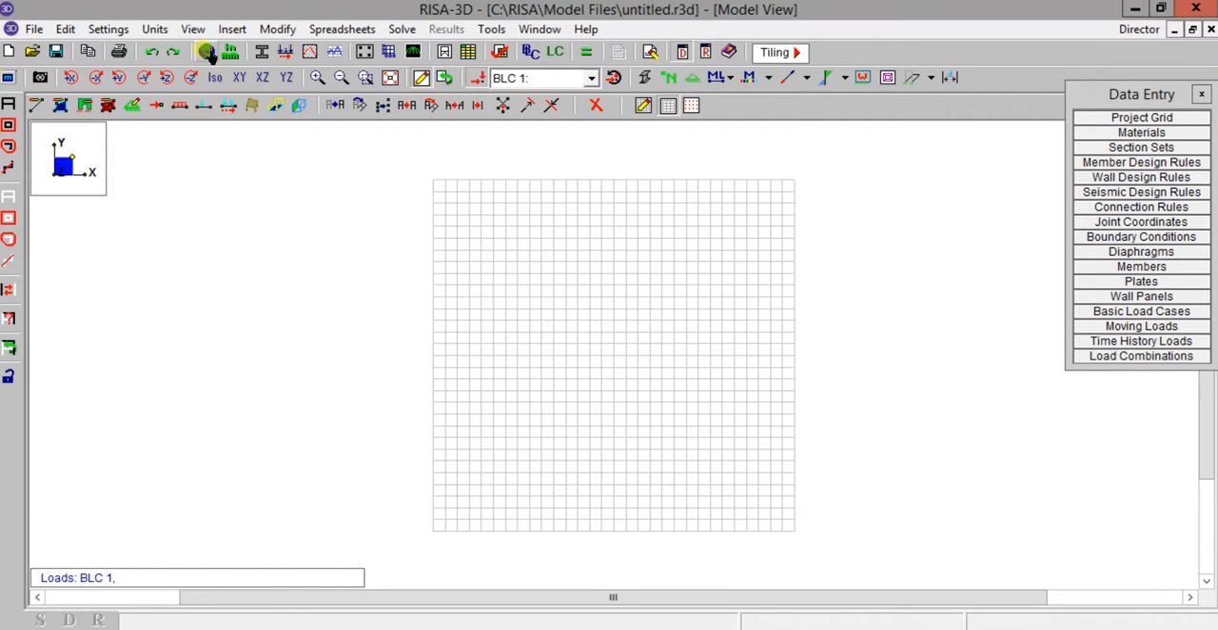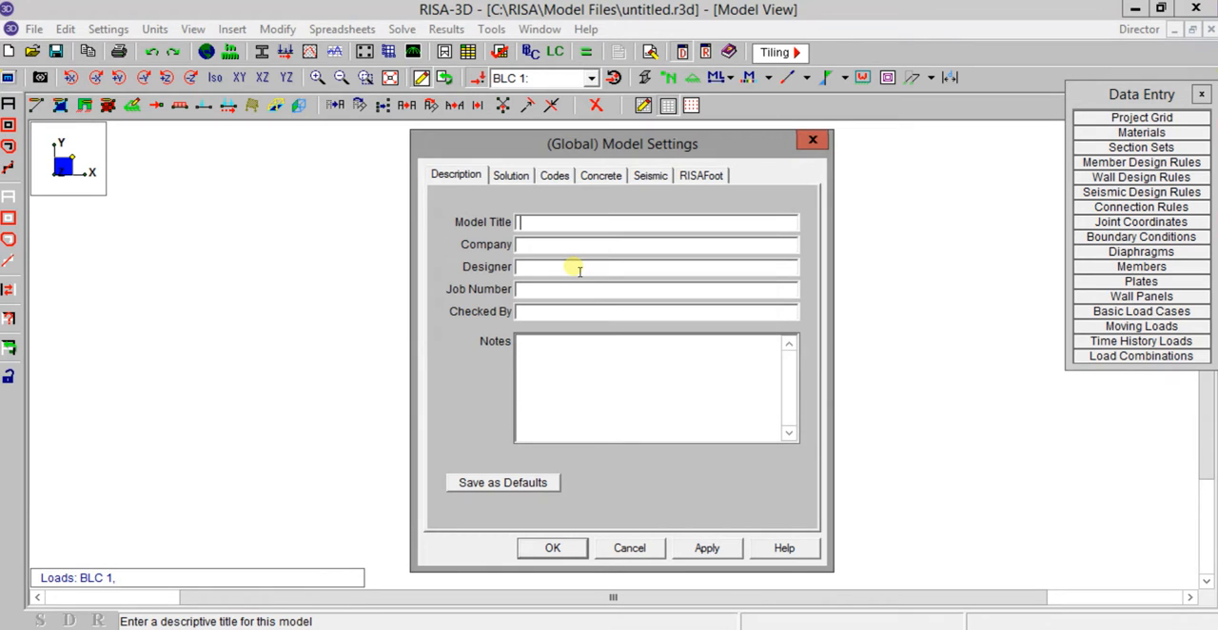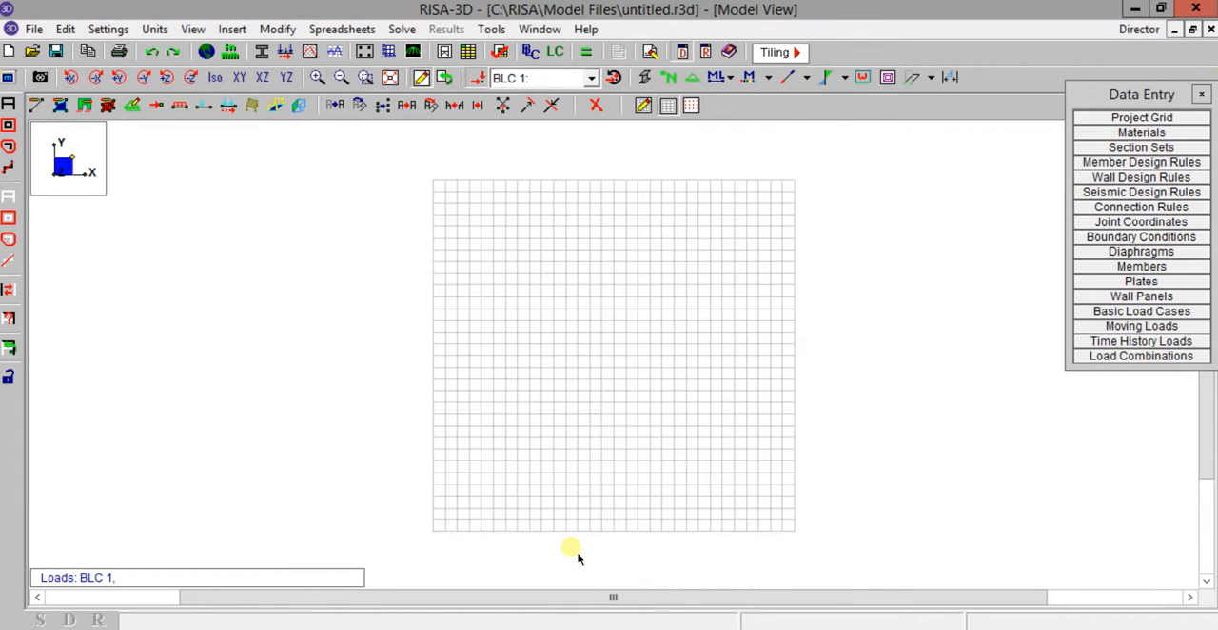The first thing you want to do is go to Global and enter your information. This will let the instructor, teacher, or whoever is going to check this work know exactly who was working on it and what the job number was. As an example, I'm going to put Mambo as my company and job number 1. You can put who the designer is, that's your name. Then you click Apply, then OK.